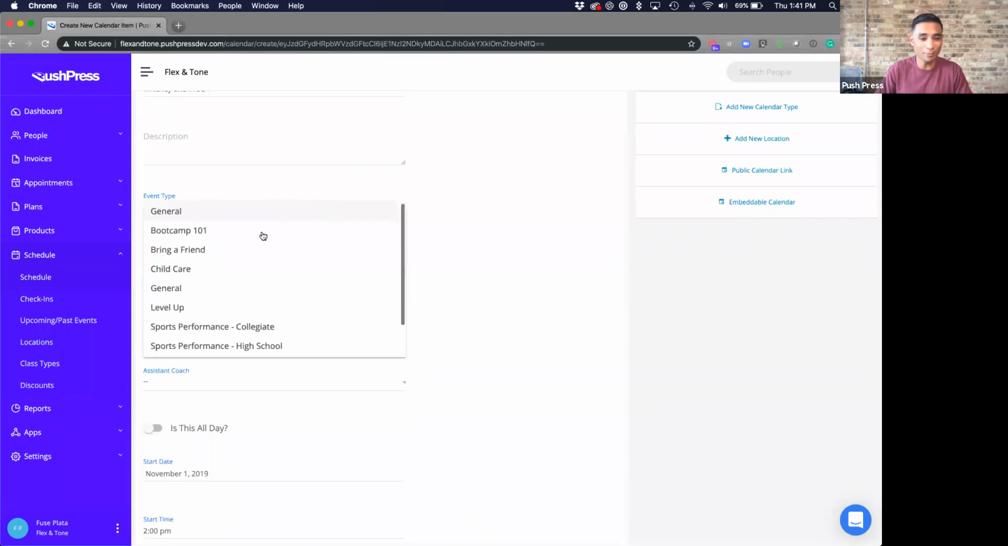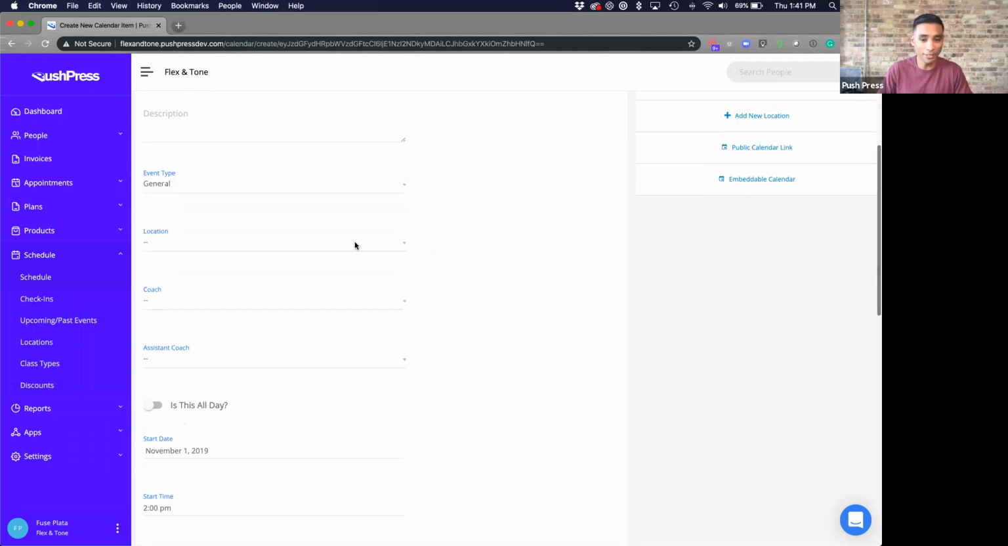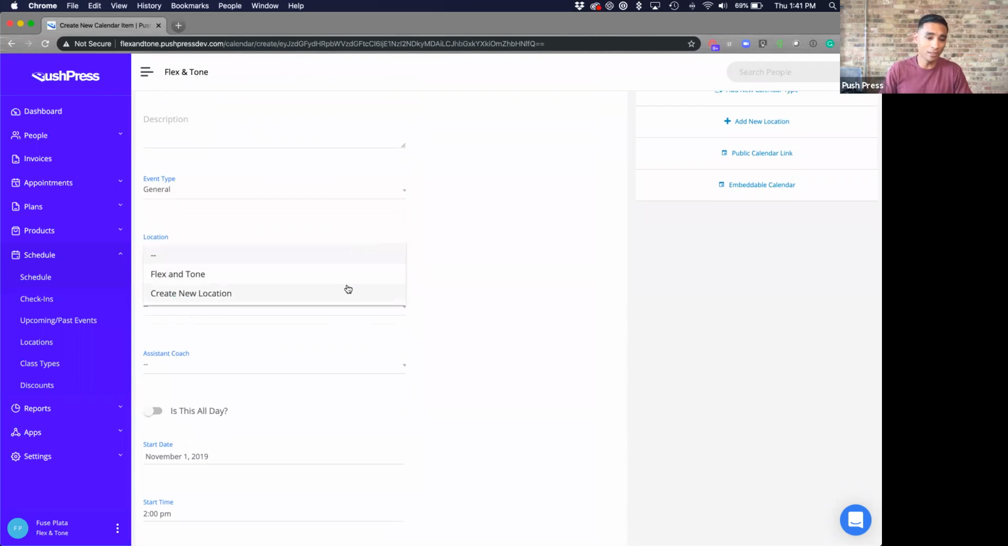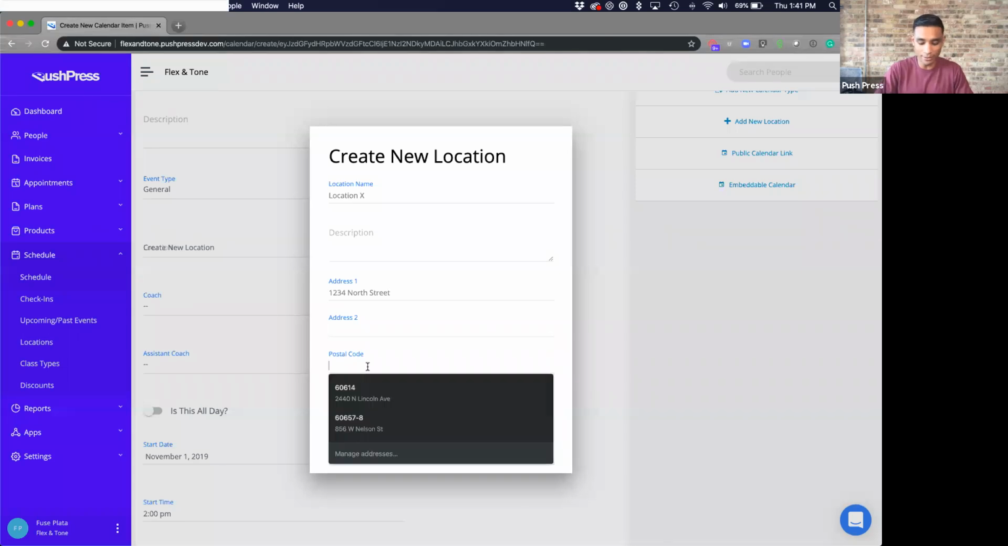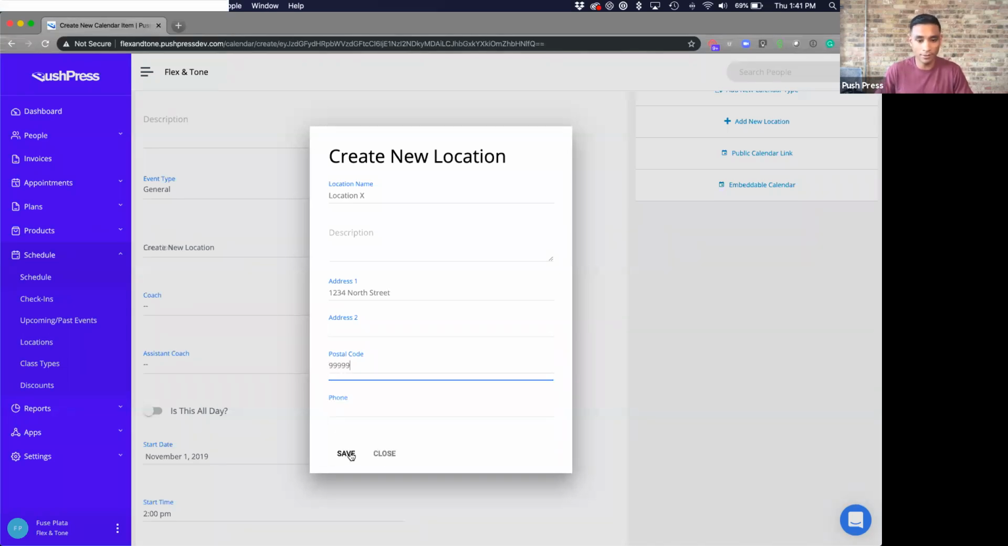And so event type, again, you can create whatever event type you want. Location, this is where you would set if it's going to be on location or off location. In this case, what we can do is set it at location X. Maybe this is an offsite brewery or something like that. That's where you put in information here of where this is actually taking place, and save.